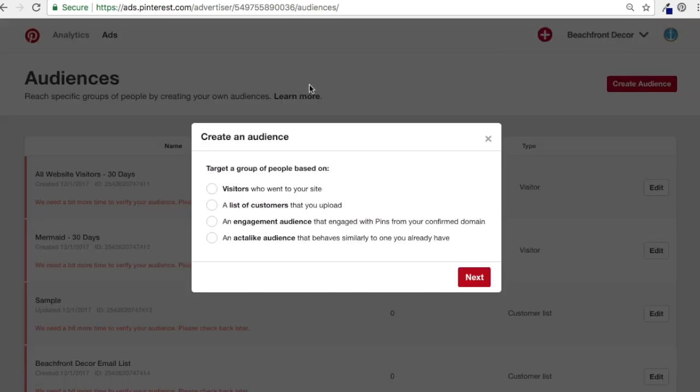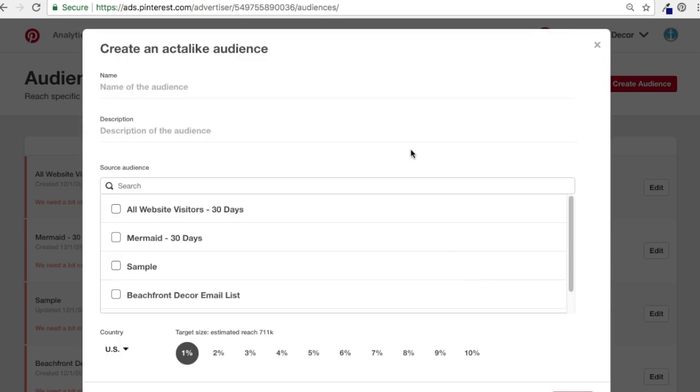So we click create audience here, and the last option we have here is an act alike audience. They're also called similar audiences in Google AdWords. They're called lookalike audiences in Facebook. They're act alike audiences in Pinterest. They're all the same thing. They match people based on their interests, based on their age, based on their gender, all sorts of different things. So if we're using an act alike audience, what I could do is act alike email list. So basically, you pick your email list here.